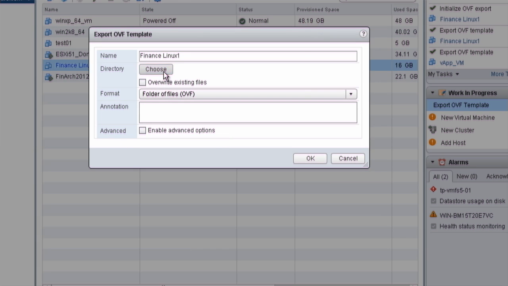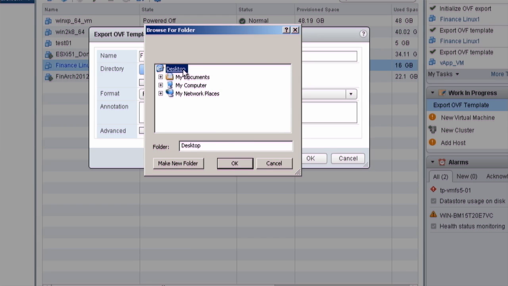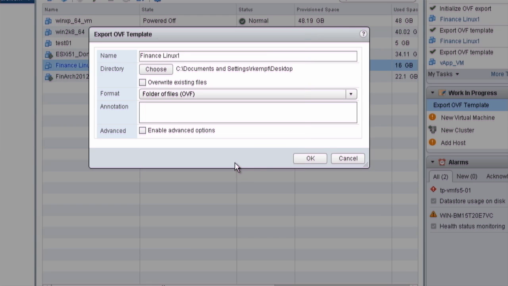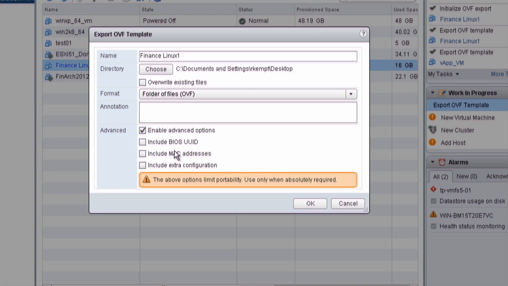In the Export OVF Template dialog, specify a name and directory and select the format, which can be OVF or OVA. If you want to include the BIOS UUID, MAC address, or extra configuration, click Enable Advanced Options. Selecting these options limits portability, so don't use them unless you have to.